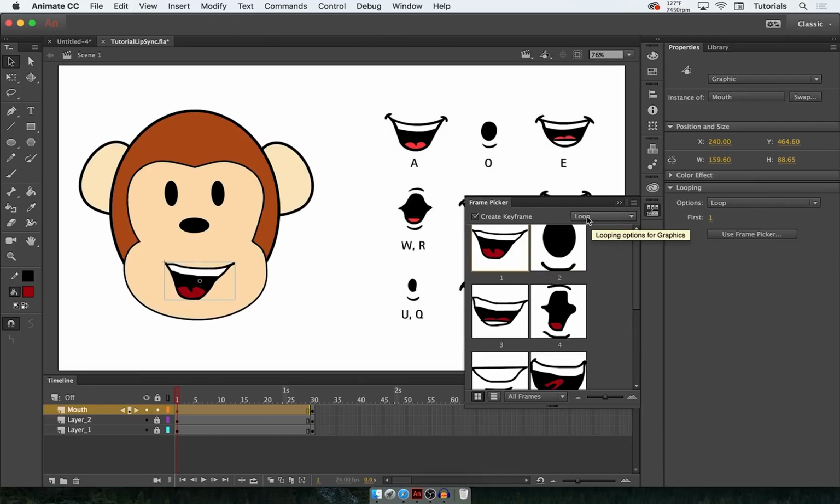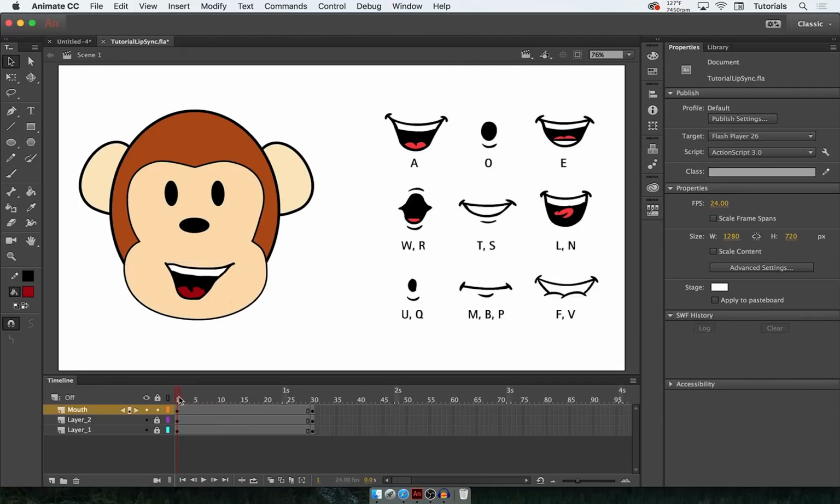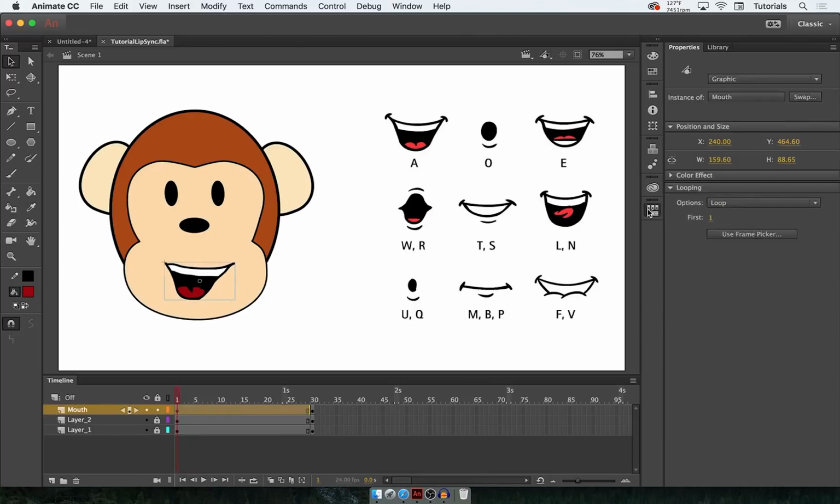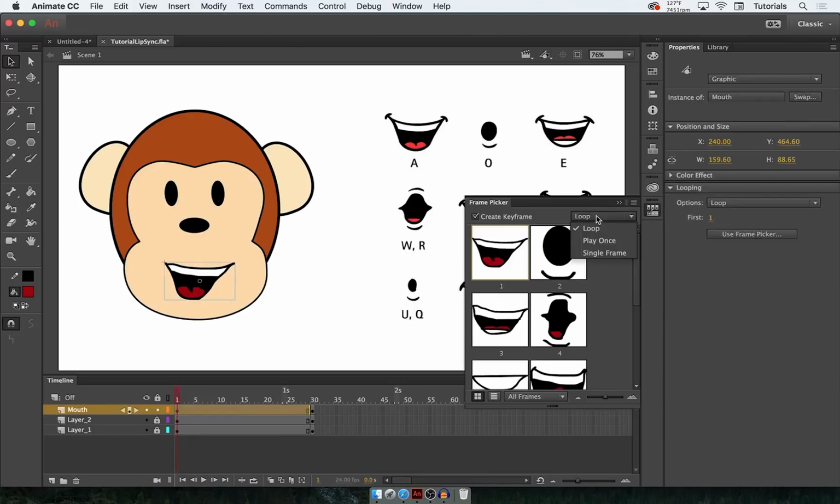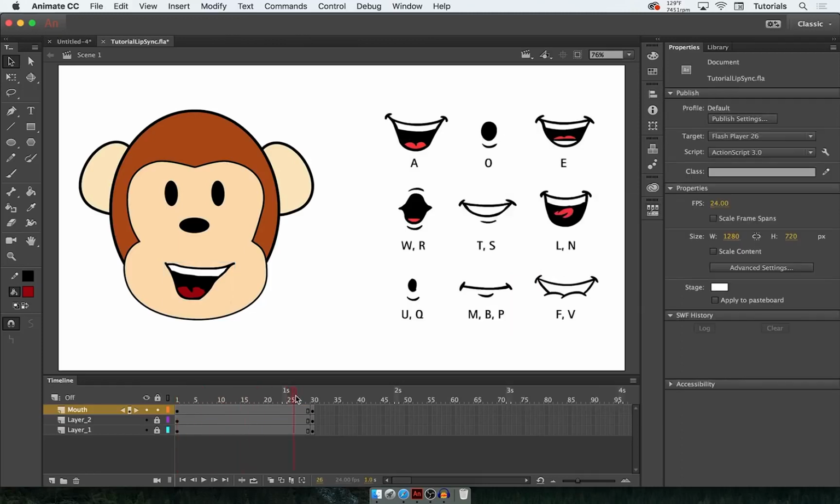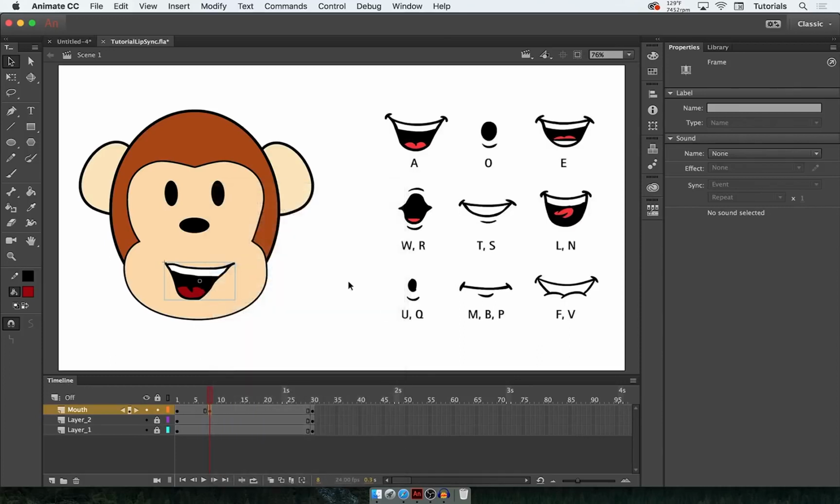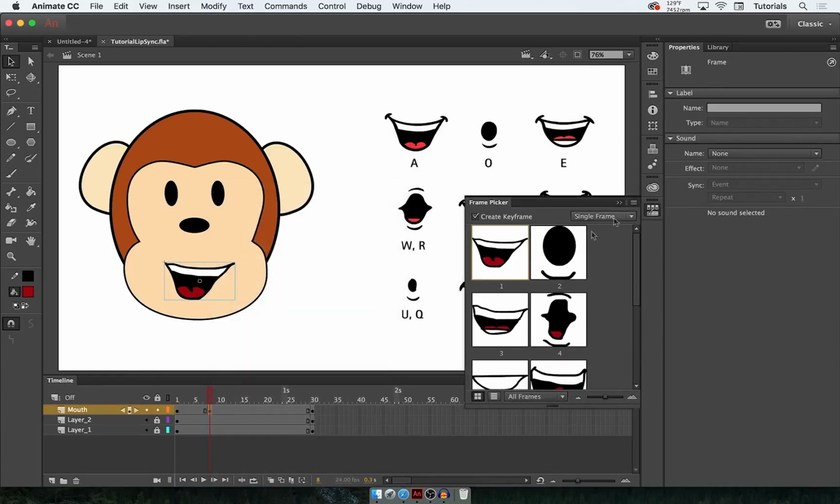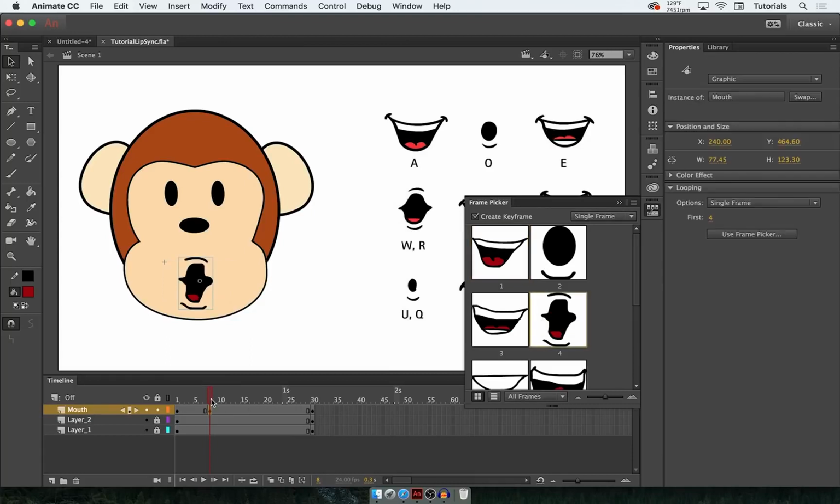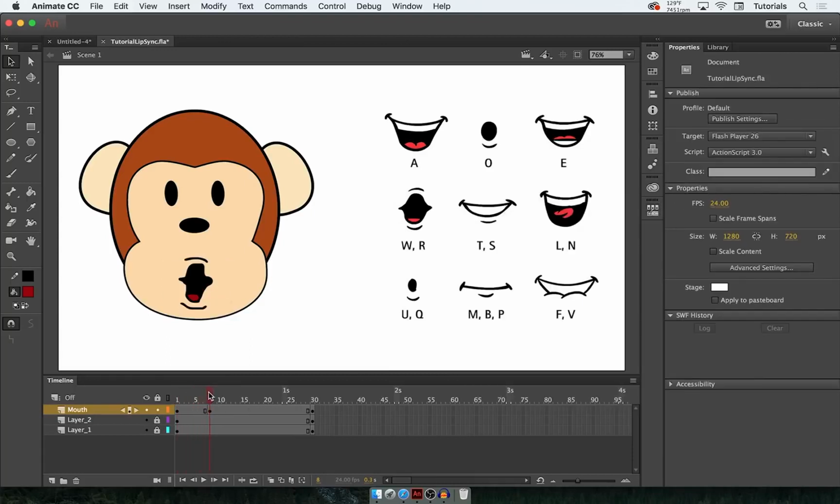Now you see it's set to loop, which means as we scroll through, it's just going to loop through all of these frames, and that isn't what we want. So if you select it and go back to Frame Picker, instead of loop, you can choose single frame, and now it's only going to move whenever we have a new keyframe. So if I insert a new keyframe here and click the symbol and go to Frame Picker and choose a different mouth, then now it will only switch to a different mouth shape once we have a new keyframe.